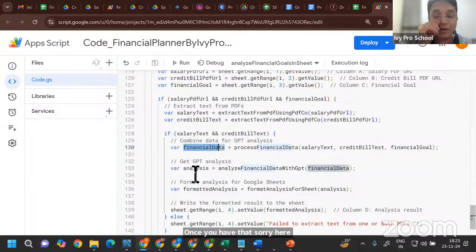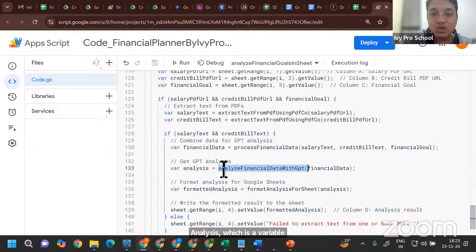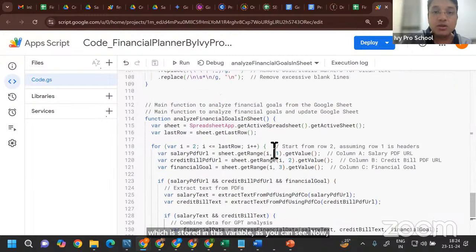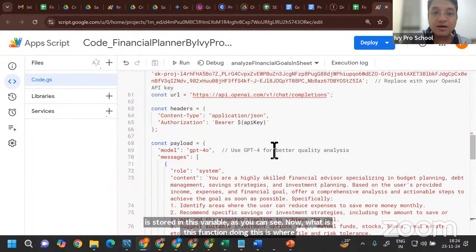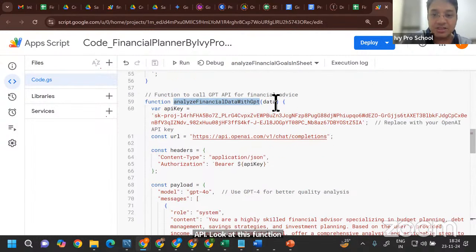And this is where we are utilizing OpenAI's GPT now. It says analysis, which is a variable, analyze financial data with GPT using this string information, which is the combined information of salary text, credit card bill text, and financial goal, stored in this variable, as you can see. Now, what is this function doing? This is where we will utilize our OpenAI's GPT API. Look at this function, analyze financial data with GPT. This is the data that will be passed to this.